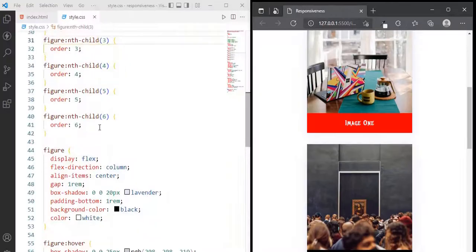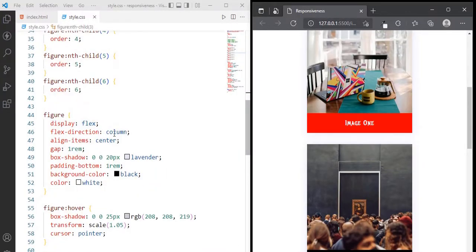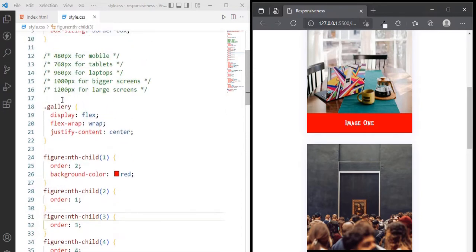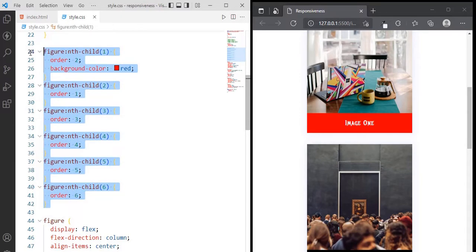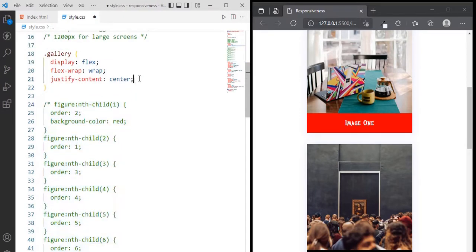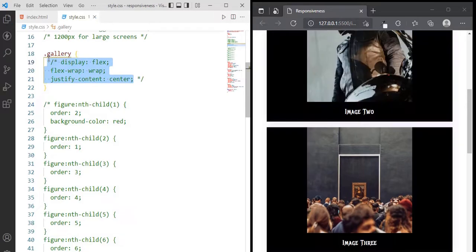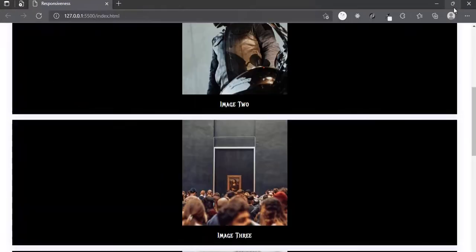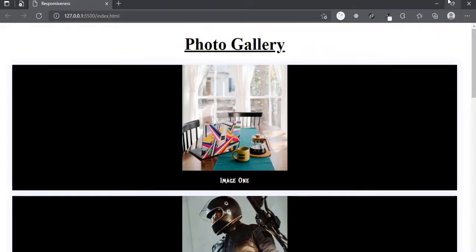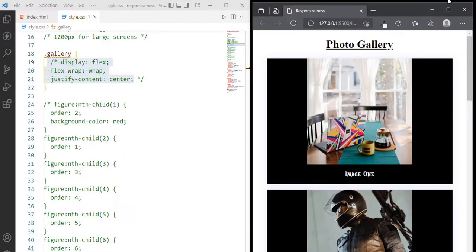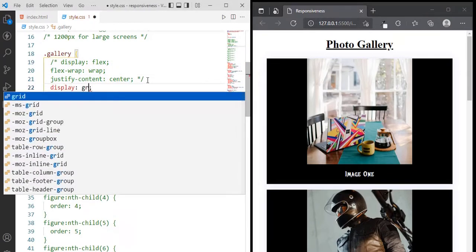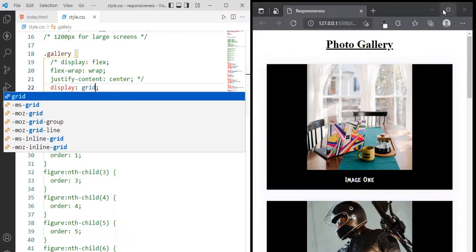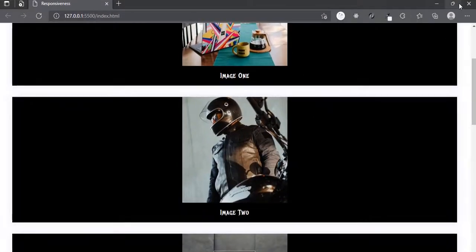Now that we are done with flex, you can just remove this and comment this out. Let's look at grid, okay? Because we can also make our page responsive using grid. Now grid is used to build layouts. We can set a display of grid. Once you set it, there's no difference visually, but it's there.